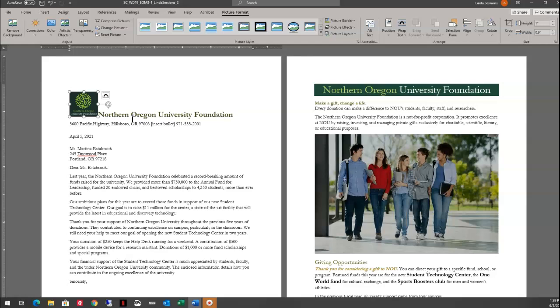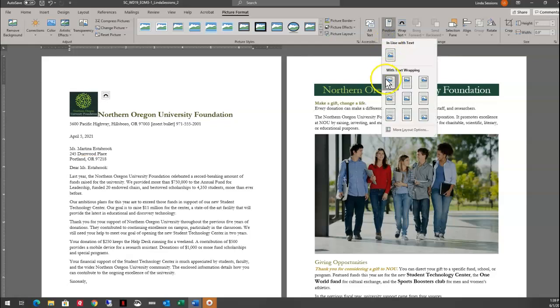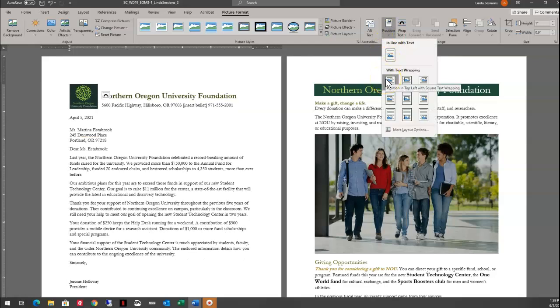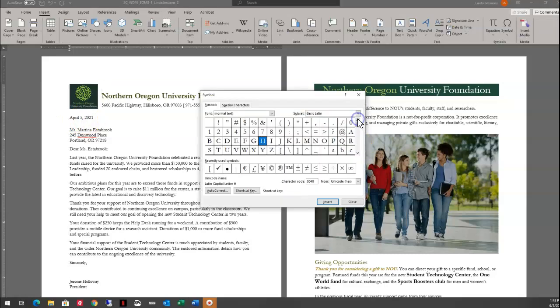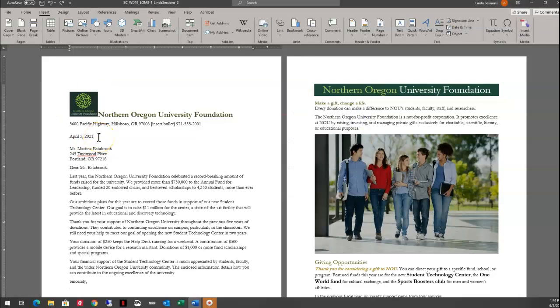The next thing I need to do is change the position of the picture to top left with square text wrapping. So I'm going to come up here to the Position, and I'm going to change this position to top left with square text wrapping right there. Now we're ready to add the insert bullet.